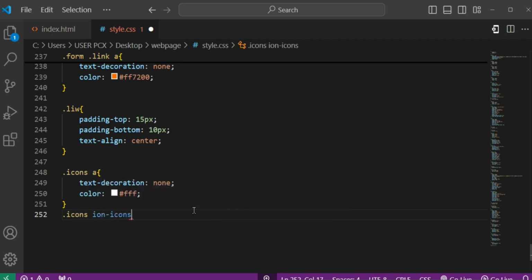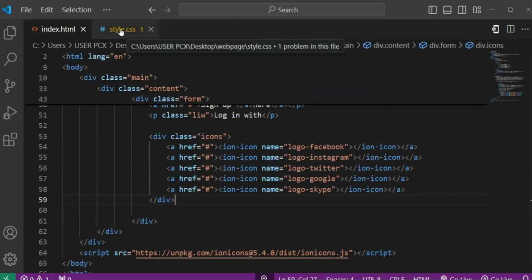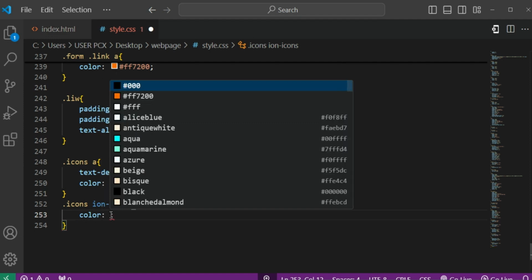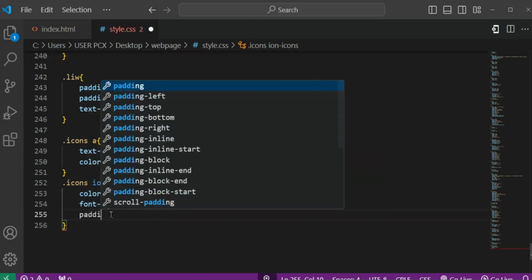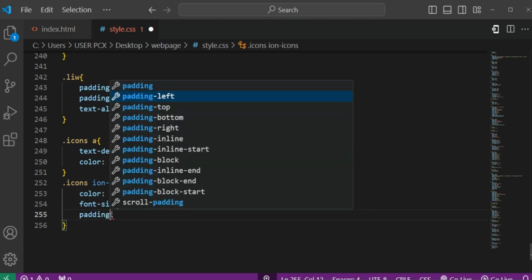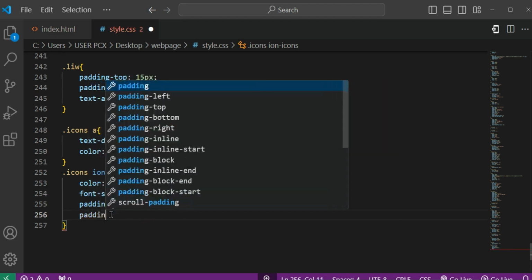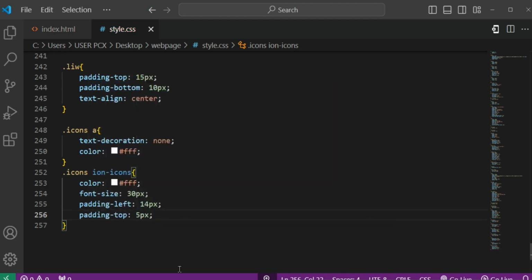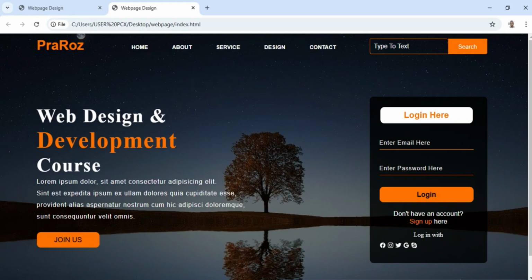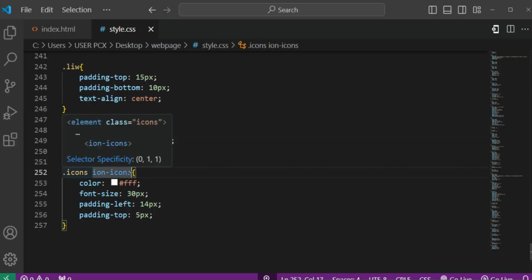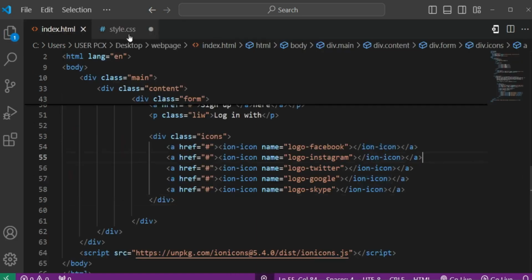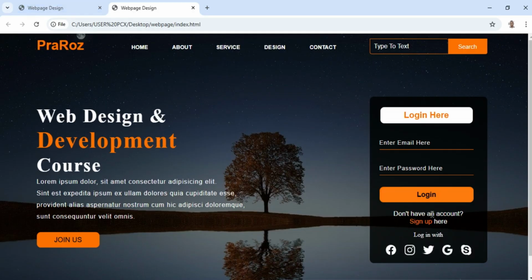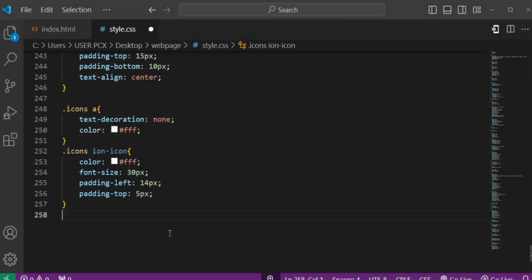So let's call on .icons ion-icon. So change the color to white. Font size 30 pixels. Padding left should be 14 pixels. Padding top should be 5 pixels. So, talking about space, the tag is ion-icon, not ion-icons, ion-icon. So you can see that it has changed now to white and it has affected the changes.